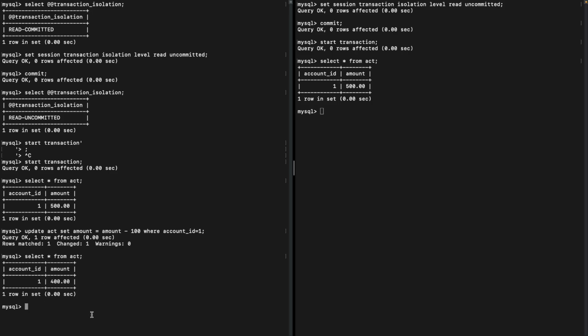Till this point, in the other two isolation levels, if we checked the balance in the second transaction, it would have read the earlier balance which was there initially when the transaction had started.